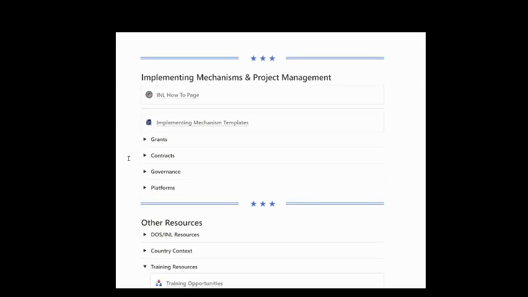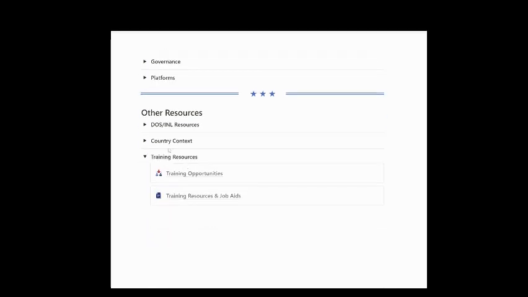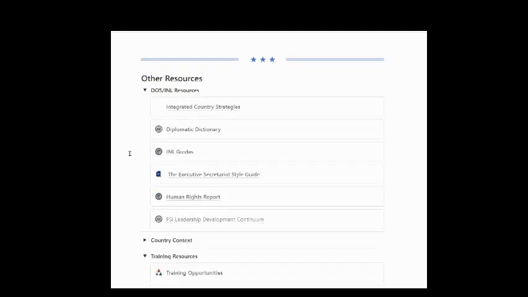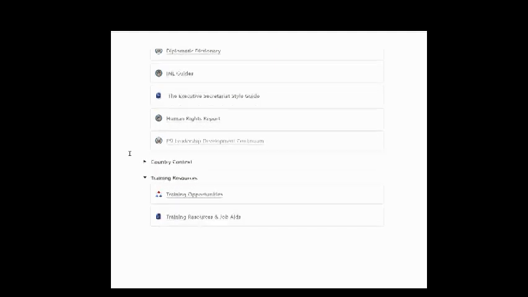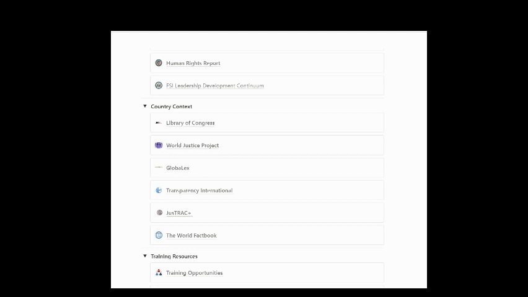Now we'll scroll down to implementing mechanisms and project management. You have your INL how-to page, implementing mechanism templates, and then you have various resources for grants, contracts, governance, and platforms. In the last category, other resources, we'll scroll down. You'll see there's Department of State and INL resources, including the Diplomatic Dictionary and INL guides, as well as country context, which has the World Justice Project, as well as the Library of Congress.